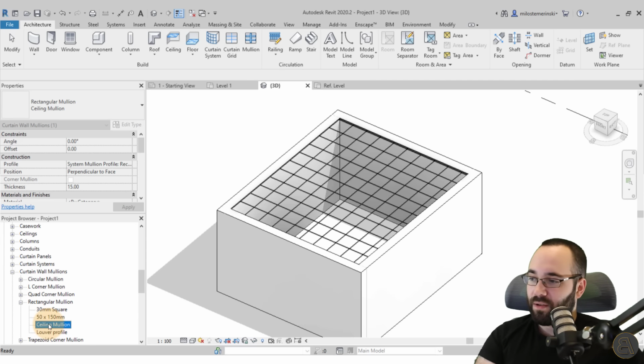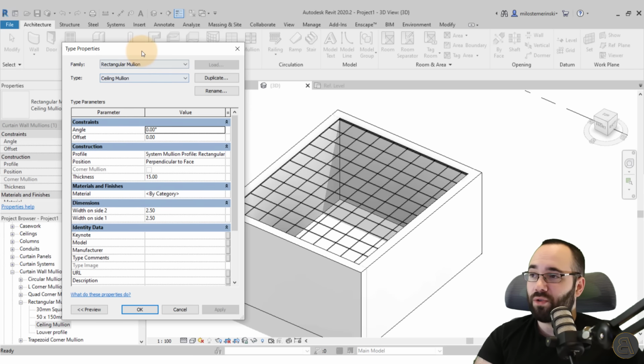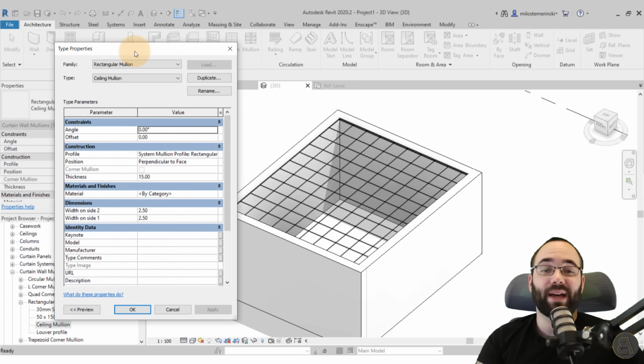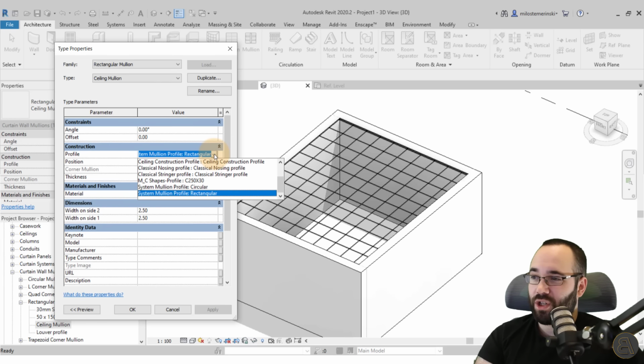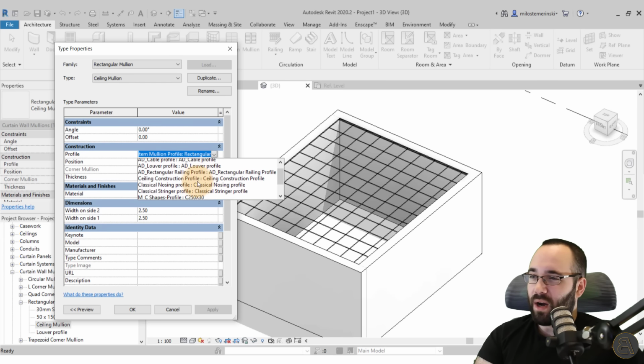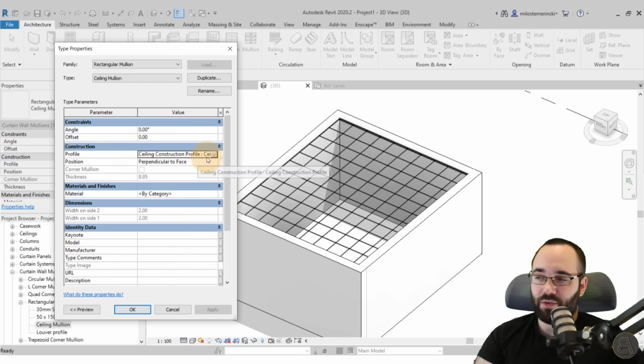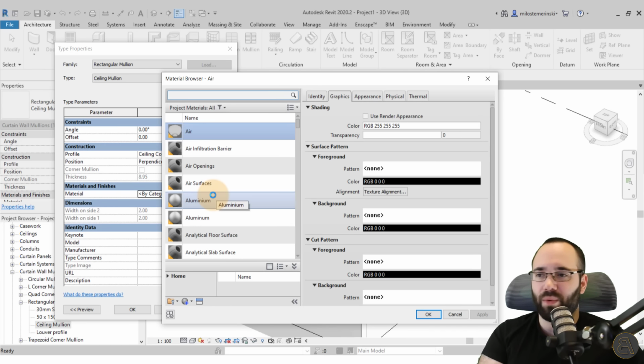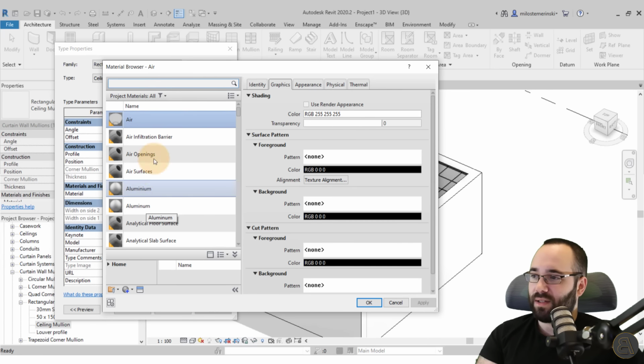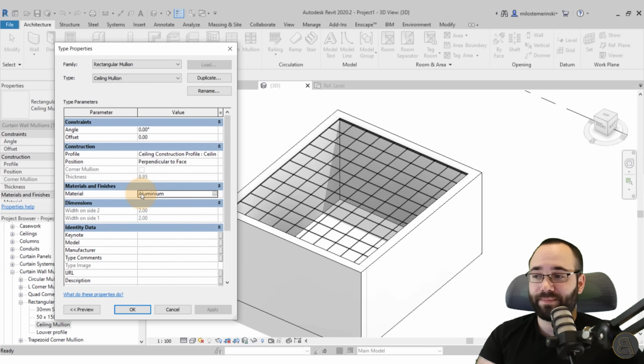Okay, now you want to double click on that ceiling mullion and it's going to open up the type properties for that ceiling mullion. Then you want to go here and find the profile, see? Then you go here and change it to whatever ours is. Yeah, it's the ceiling construction profile. The position can stay as is, and then for the material, I'm just going to search for something like, I don't know, like aluminum would work for this, I guess. So let's use aluminum or aluminium, whichever pronunciation is correct.